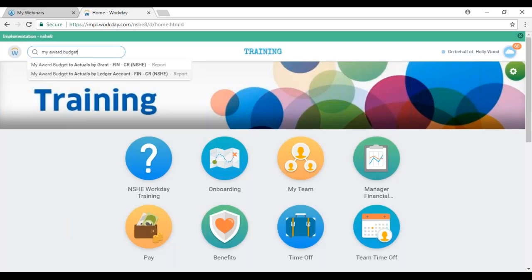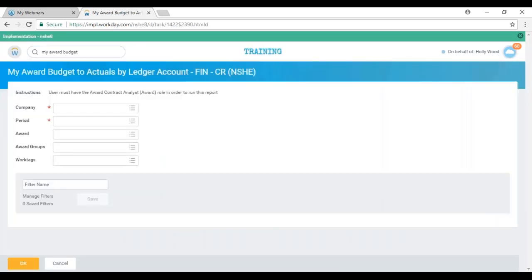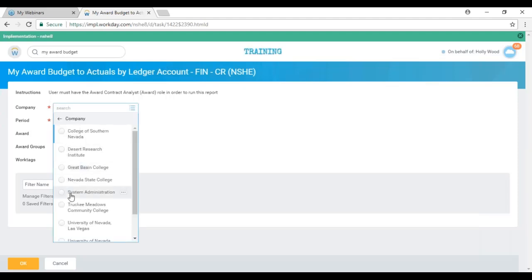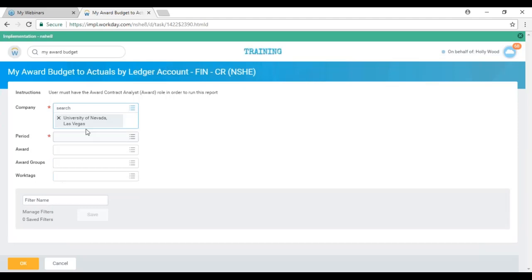So I'm going to choose that one just to open the doorway up. And as I stated earlier, it says here, user must have the award contract analyst role in order to run this report. If you do not have it, you will get an error when you click on the OK button. So for here, I want to go to the company, and then in the company field, I'm going to select UNLV. So I'm proxy today as another individual, in this case, Holly Wood.